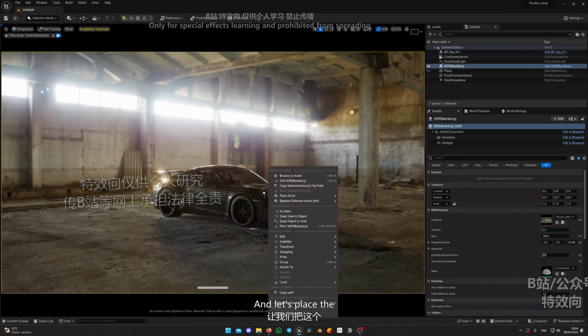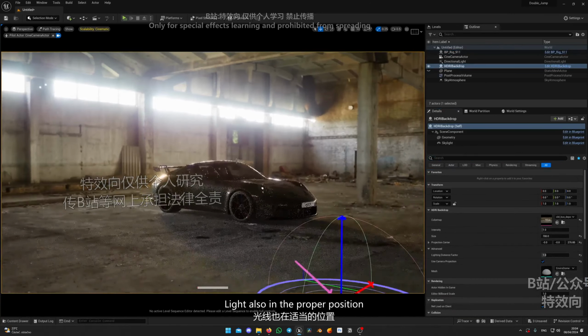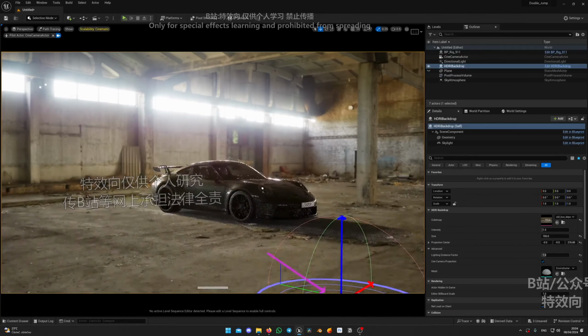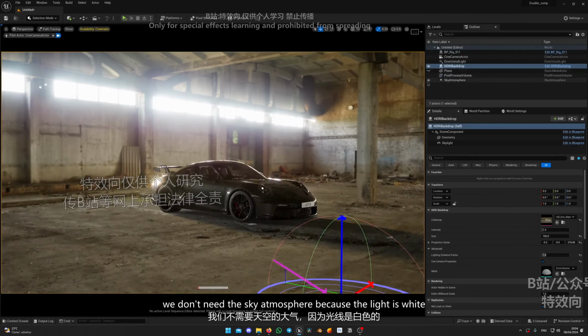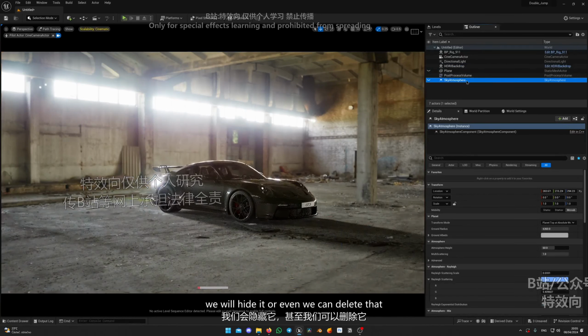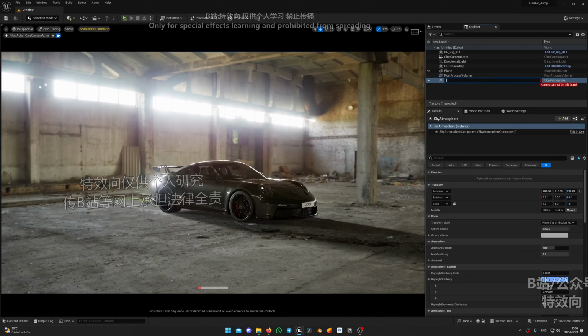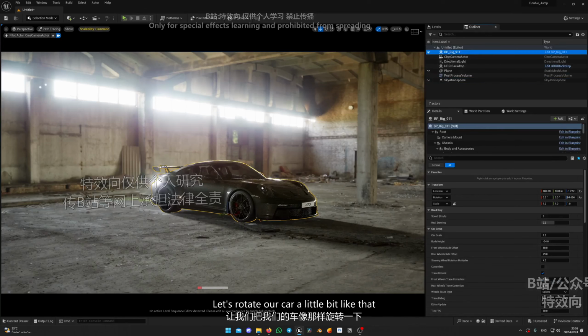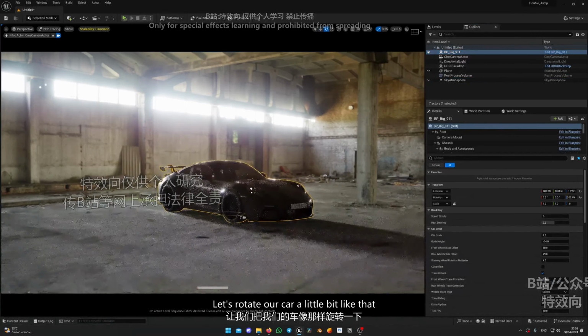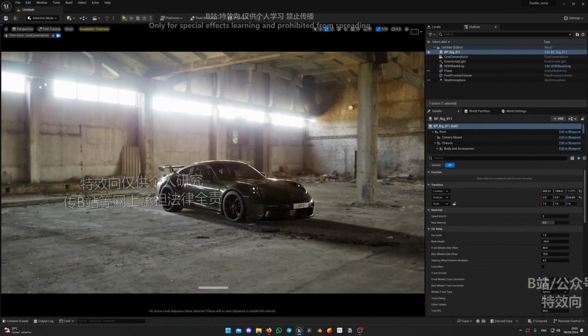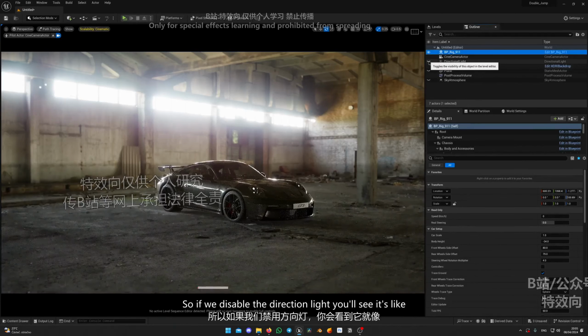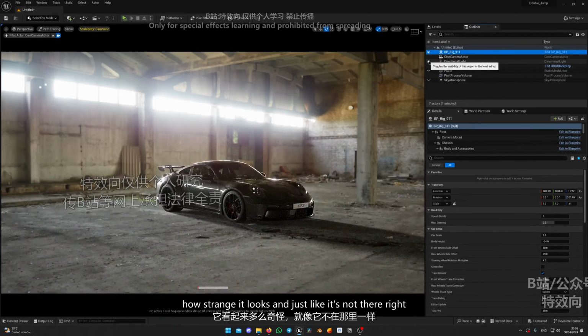And let's place the light also in the proper position. In that case, we don't need the sky atmosphere because the light is white. We will hide it, or we can even delete that. Let's rotate our car a little bit like that. So if we disable the directional light, you'll see how strange it looks, and it's just not there, right?